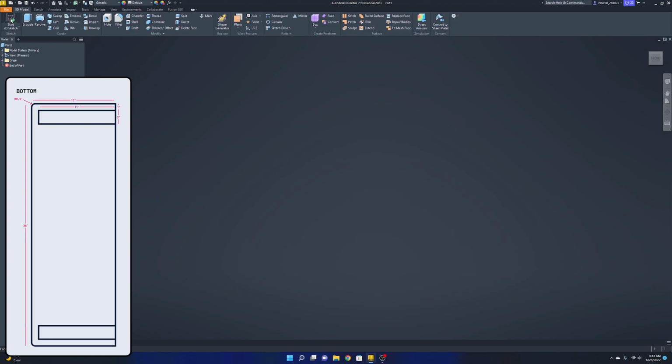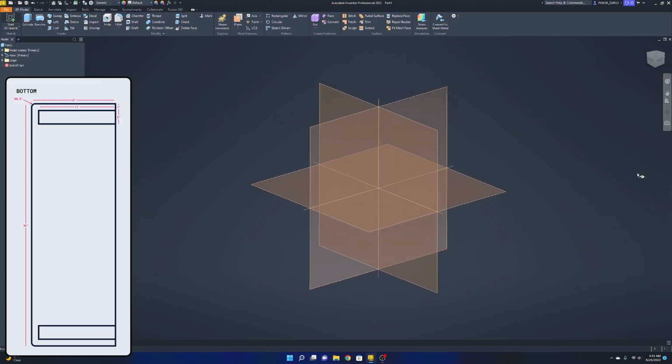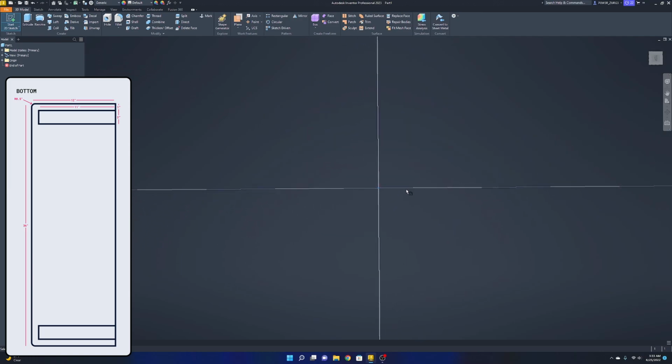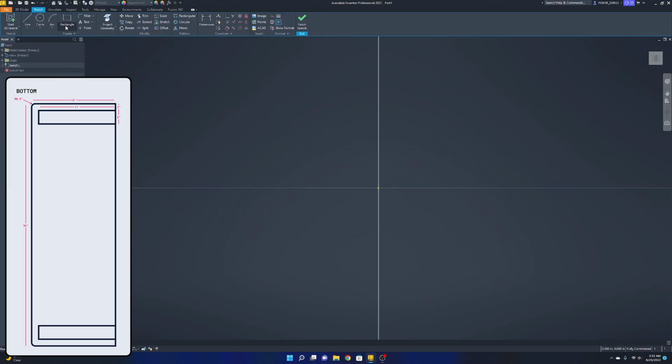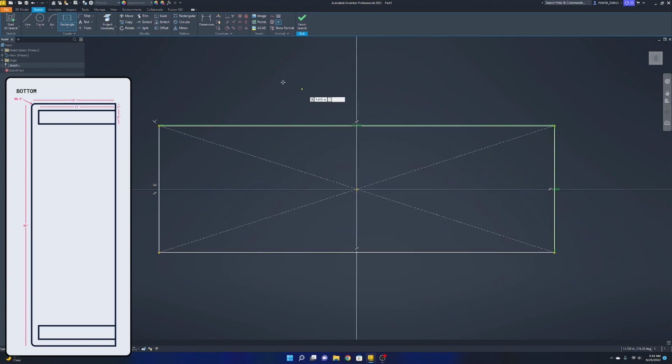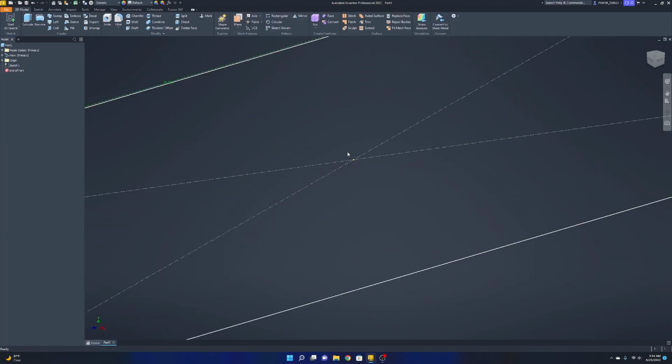So I'm just going to hit start right here, and I'm going to choose the XZ plane, which is flat, and then I'm going to go to rectangle. I'm going to click on this little arrow right here and change it to 2-point center. We're going to click right here in the middle, and I'm going to resize it to 36 inches by 12 inches. So we get a shape that looks like that. All right, cool. I'm going to click Finish Sketch.